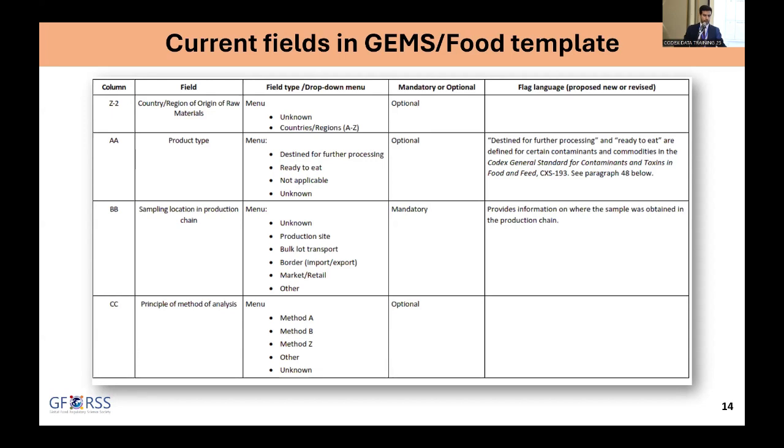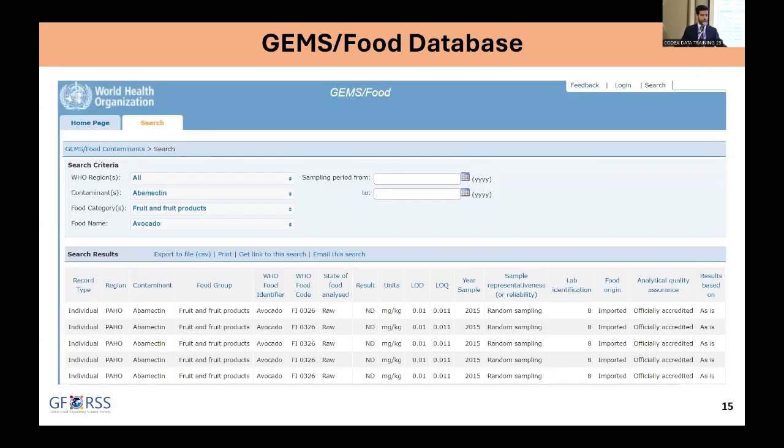The country, region of origin of raw materials, product type. So you can see sampling location in the production chain, the principle of methods of analysis. You have to indicate, is it an ICP-MS method? Is it an AA method for heavy metals, etc.? So you can see the level of information the template requires to submit. Of course, we will be discussing and taking your questions during our breakout rooms, but this was just to introduce the GEMS Food template that we will be using in our breakout room.